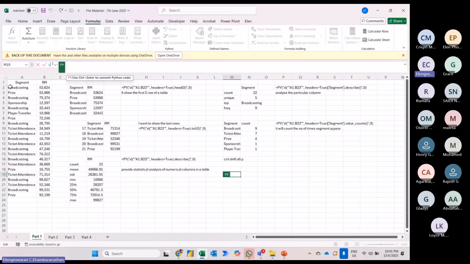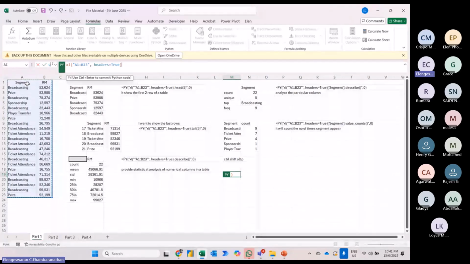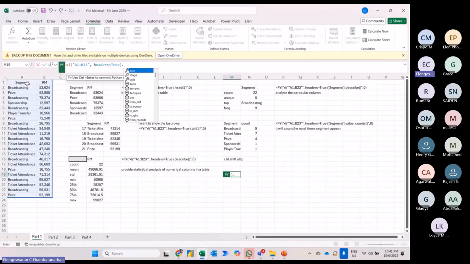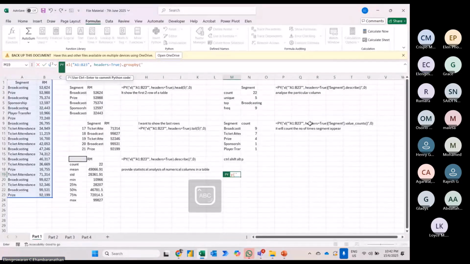So of course, I'm going to show still the beginning. We highlight all this table. In this case, what I want to show you is how we can actually use group by. So I'm going to put here full stop, group by. I got describe, I got value count, but this time I want to show you group by. So I'm going to press group by, and I want to group by segment. And then what is my values column? My values column is RM. And then after that, I put a full stop.